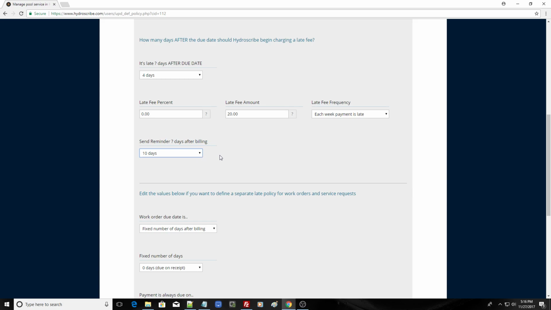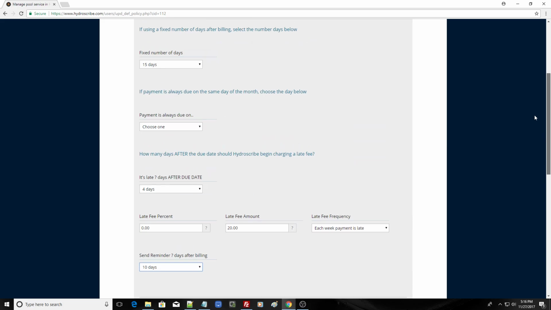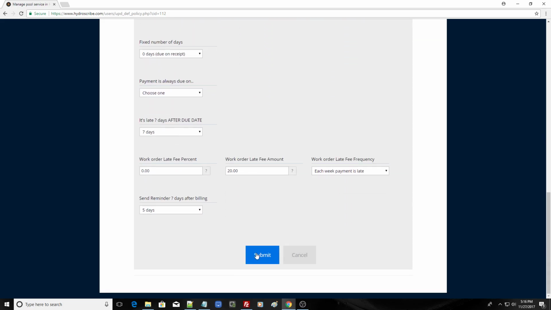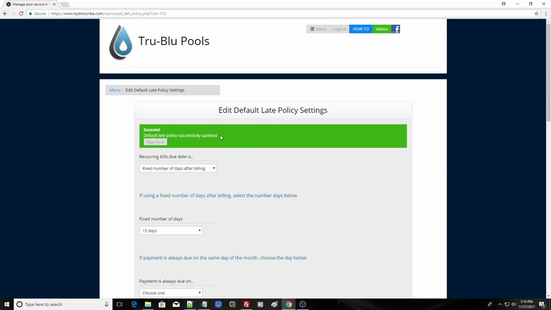So after 10 days, following the billing date, they will receive a reminder telling them that their invoice has to be paid. Okay, now that I've chosen all the settings, all I have to do is press the submit button, and my policy is now in effect. And that's how you set the policy for a fixed number of days after the billing date.